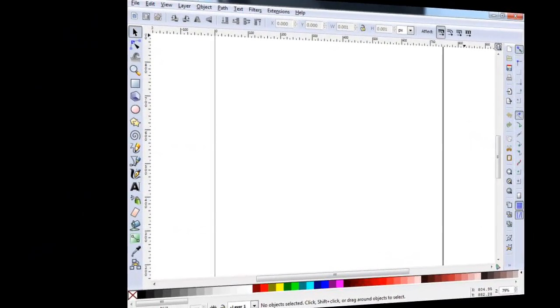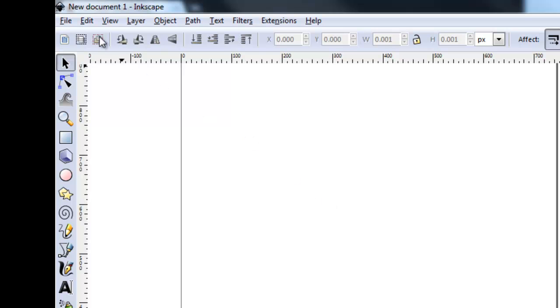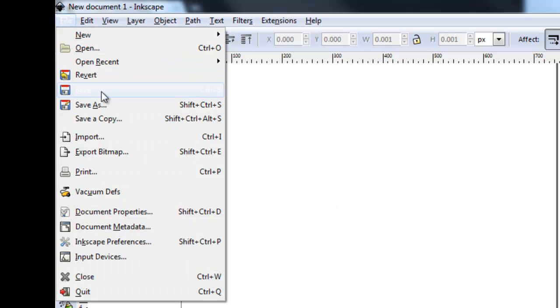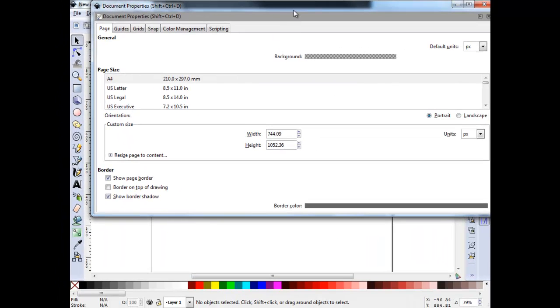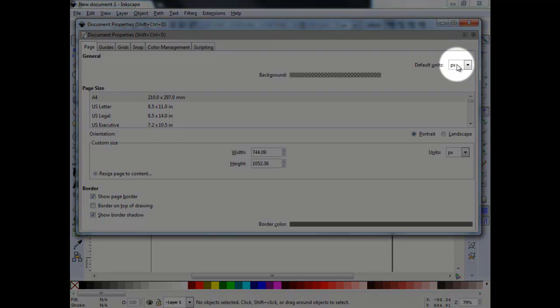When you open Inkscape, you'll get a screen that looks something like this, with an area to work with in the center, and toolbars along the top and sides of your screen. I like to think in terms of inches, but the default setting is in pixels in Inkscape. So to change this, go to File, Document Properties, and change the default units from pixels to inches in the upper right-hand corner.